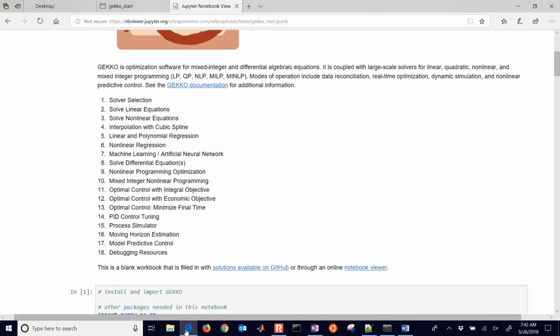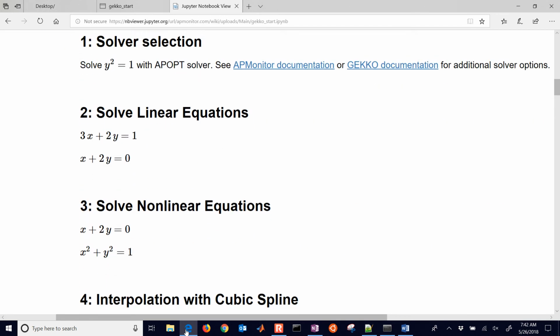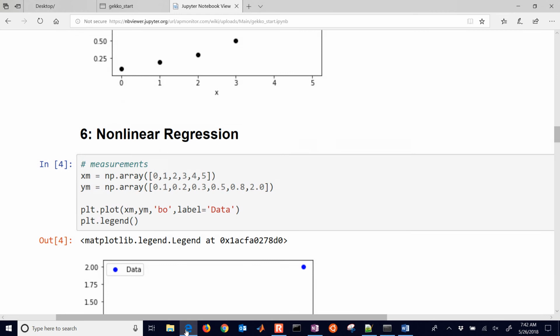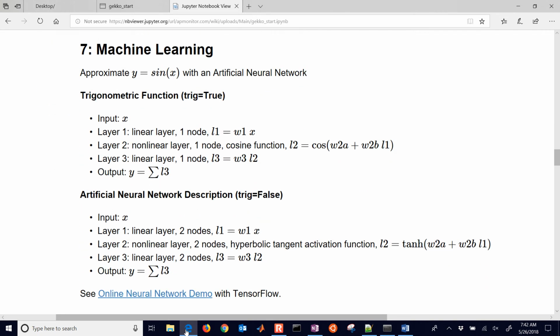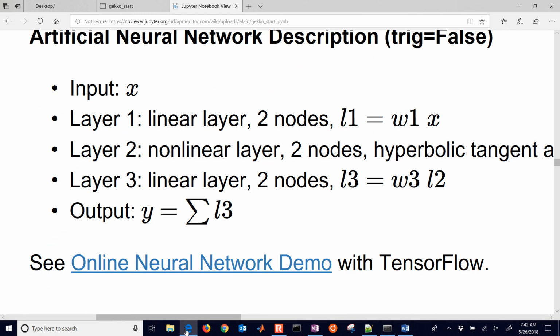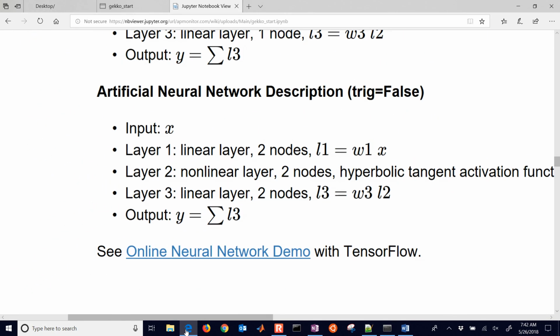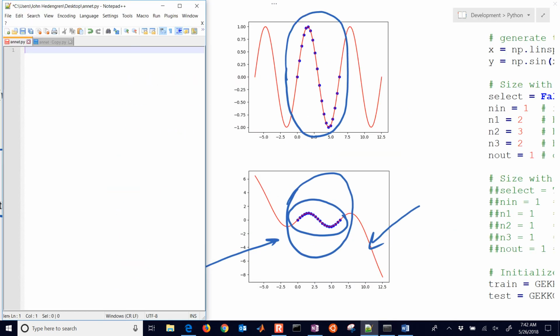You can see the list of 18 right there. We're going to be doing number 7 right here. So if you just scroll down, you can open up this notebook and follow along if you'd like. There's also the link to the online neural network demo with TensorFlow if you'd like to select that. Okay, let's go and get started on the code.